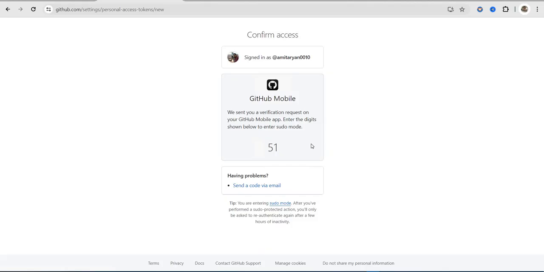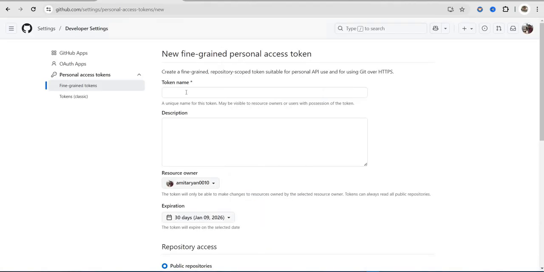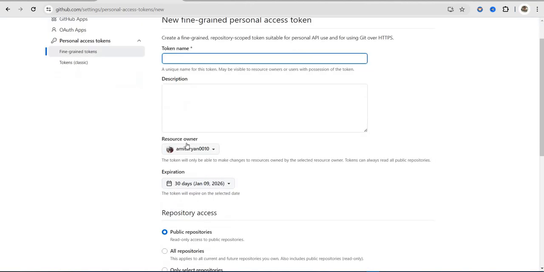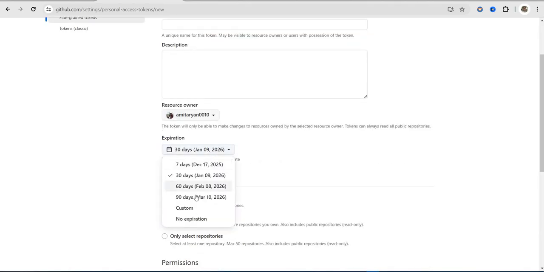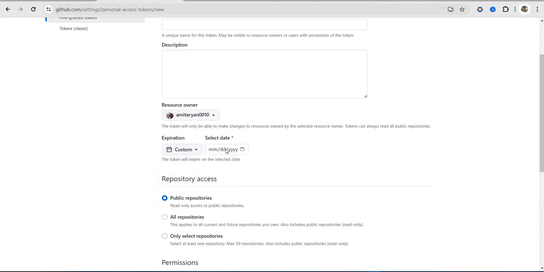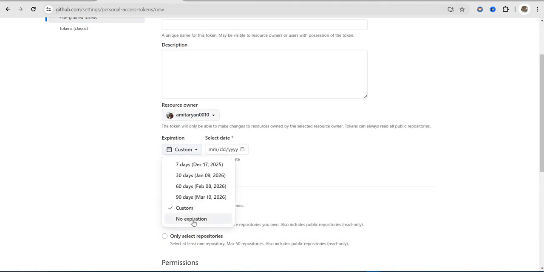So it has sent me this notification. Let me give the 51, and I have approved this, and it will automatically refresh and give you a token name. You can just give any token name to this fine grain, right? Who is the resource owner, what is the expiration date of this, right? By default it is 30 days, but you can go up to 90 days, or you can choose the custom, right? But don't go with the no expiration.